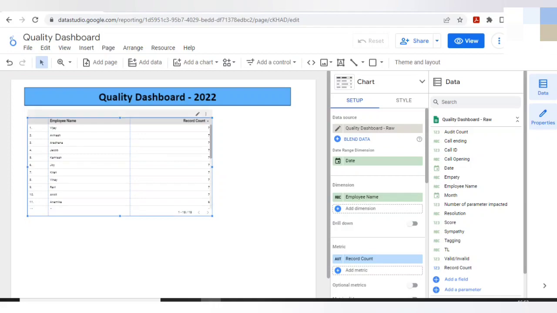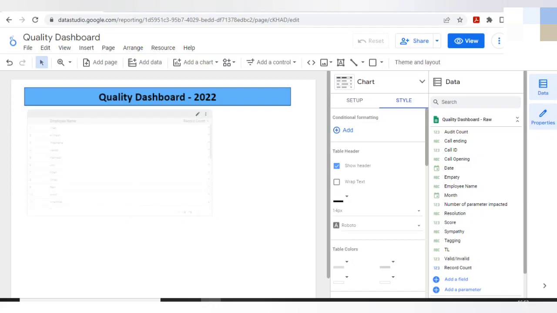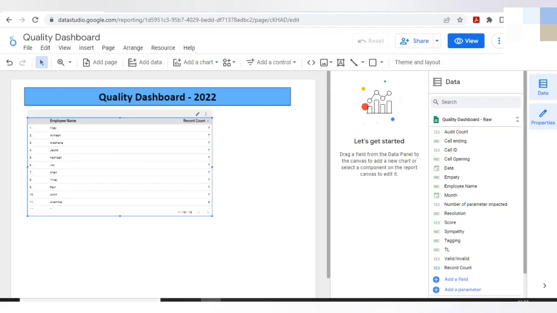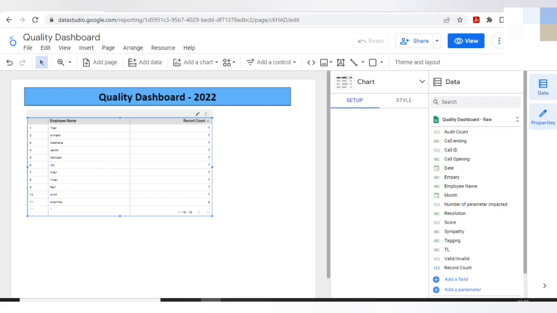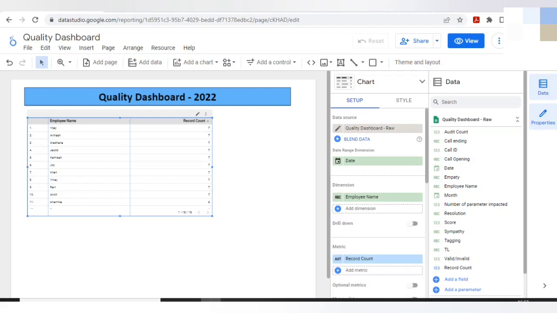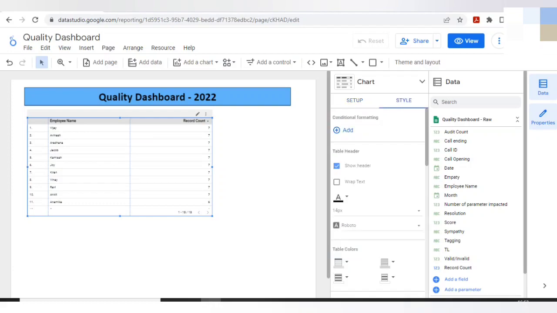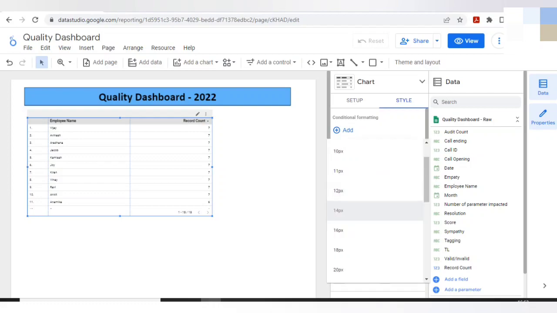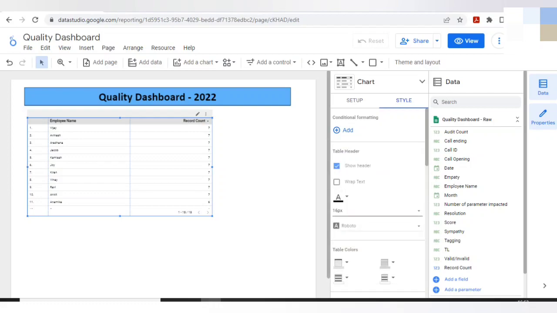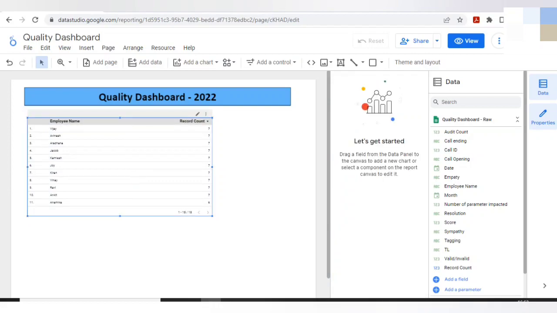So what we can do here is, first of all, go to style. On the right side, you need to click on this so that you can move to the style and control part of this particular table. Once you move to the style, you increase the size of the text. Just make it 14 or 16. Okay, it's done. And let's add a few details here.